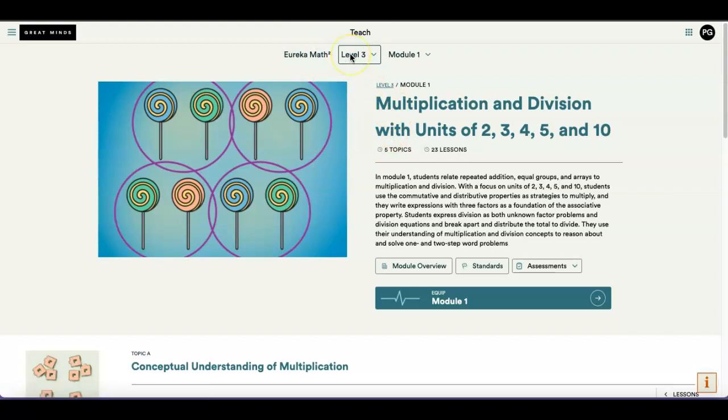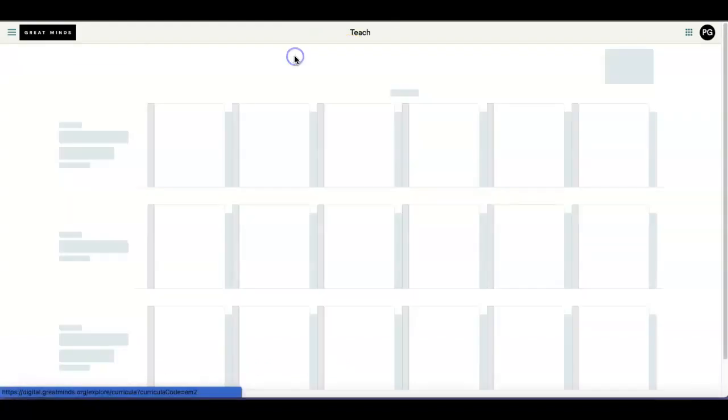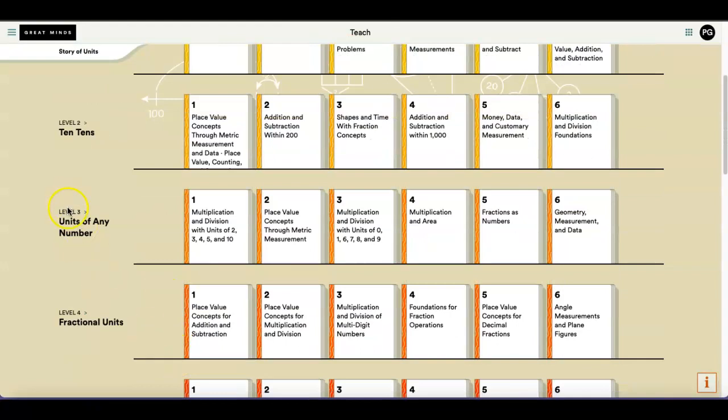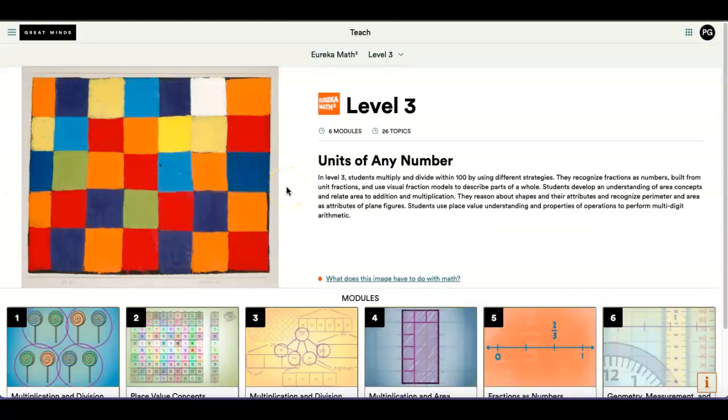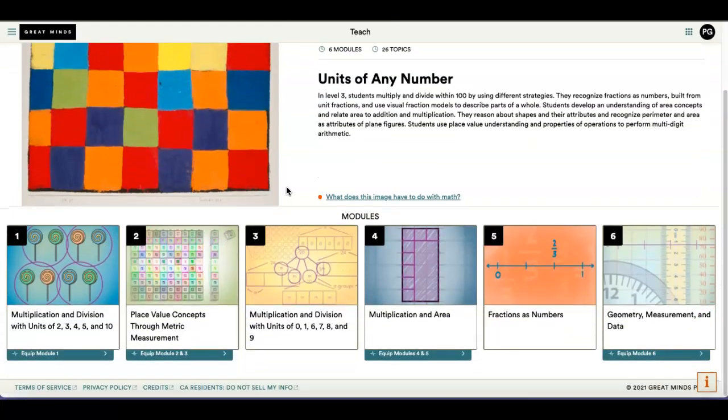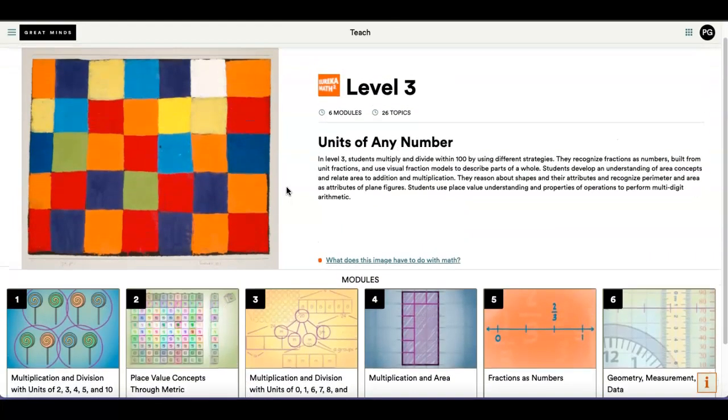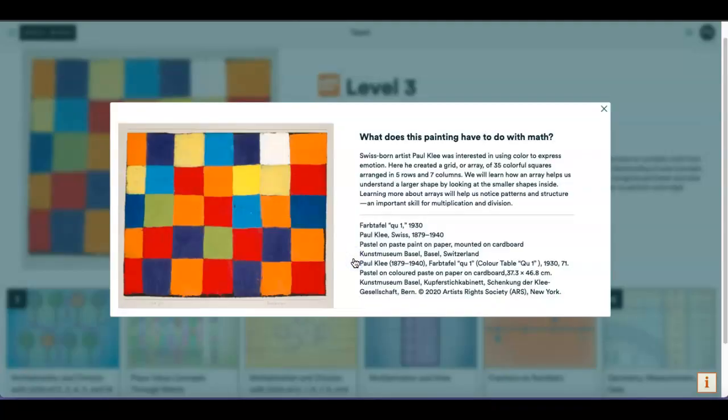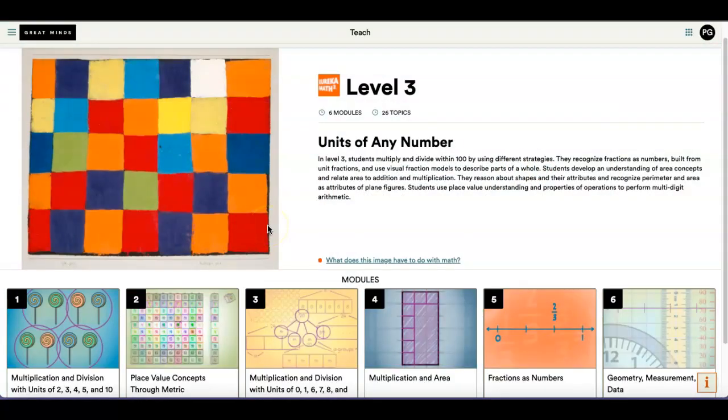Now let me go back here a minute. Here we go. So when you click on level 3 or whatever your grade level is there on the left-hand side, it's going to bring you to an overview page of all of your modules. So here are all the modules for level 3. And this is a picture that you could start the year with, and it will walk you through there. It tells you what does this image have to do with math to help you guide that discussion.